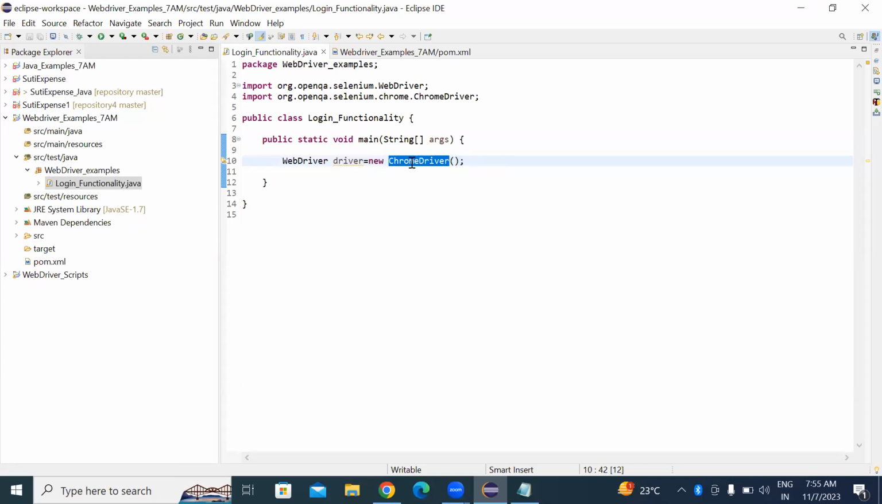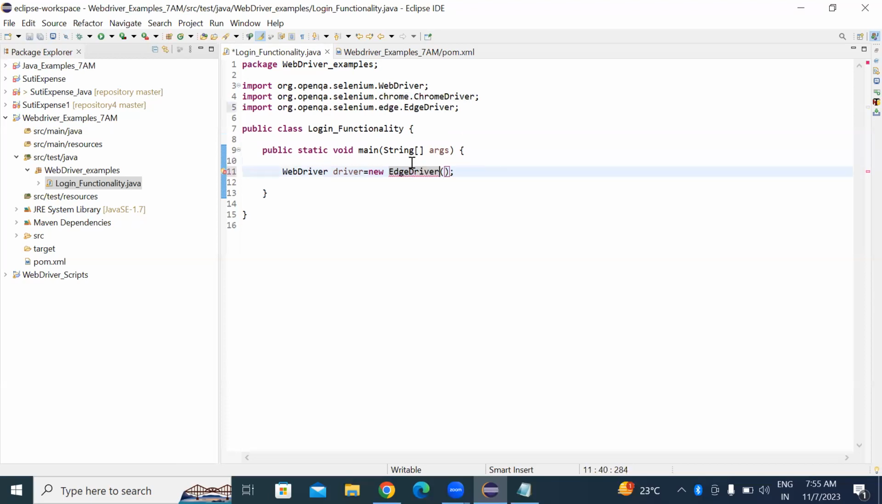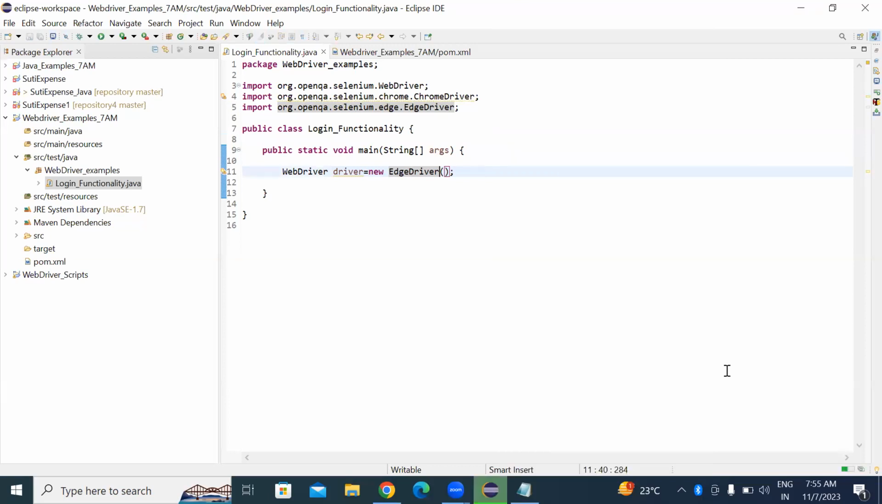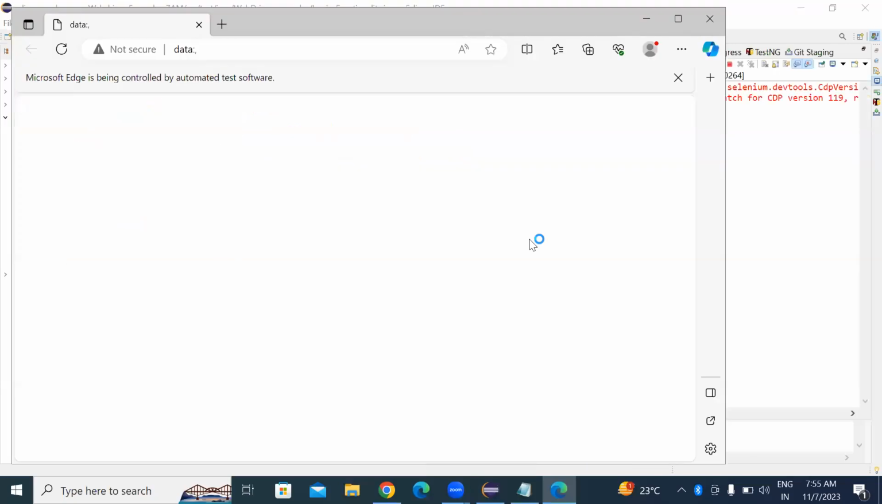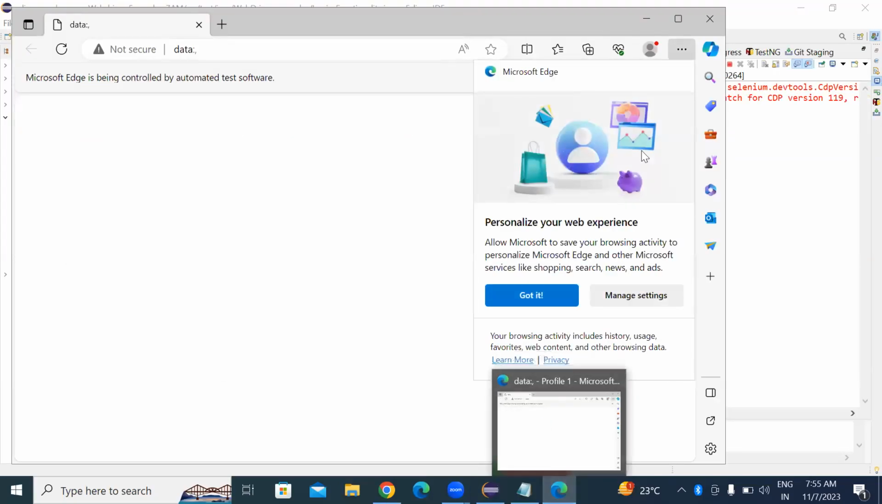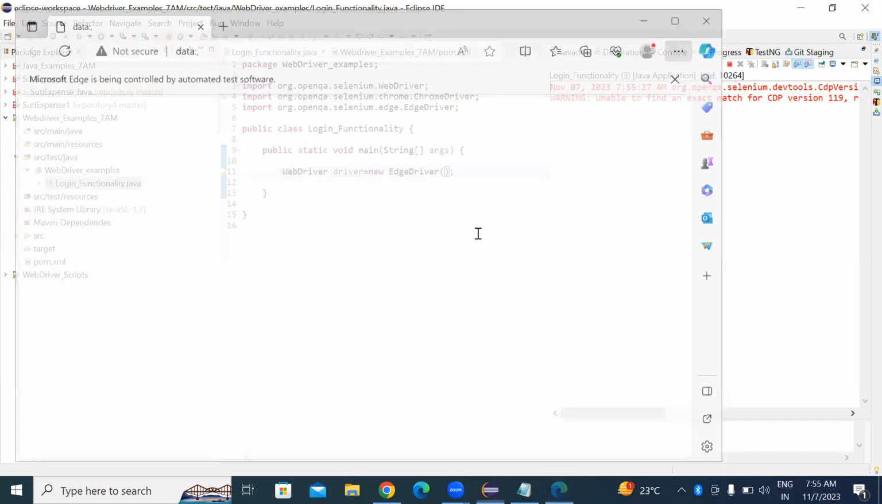If I want to launch an Edge browser, which driver do I have to give? EdgeDriver. Now let's see whether EdgeDriver is working properly or not. Run as Java application. My mouse is here. Which browser opened? Edge browser is open.